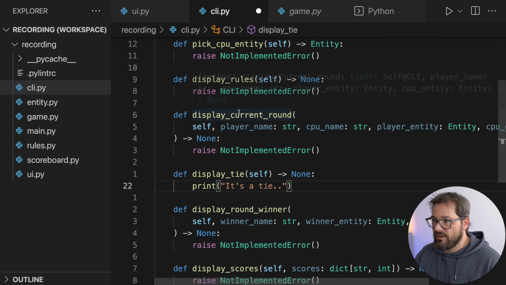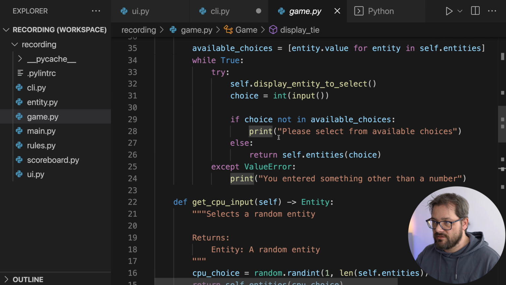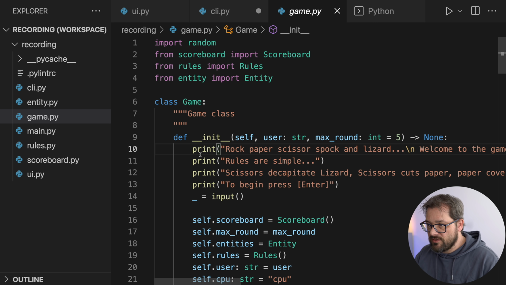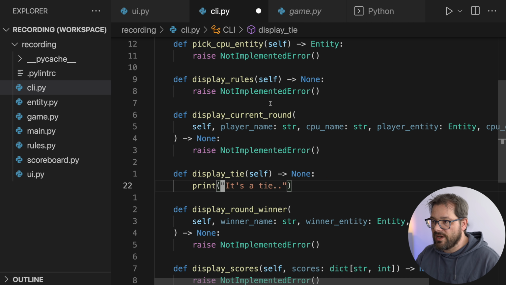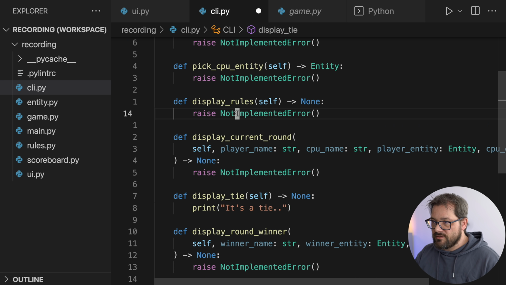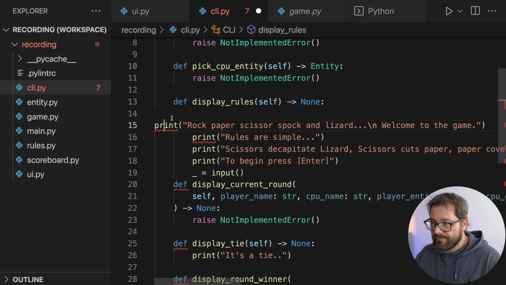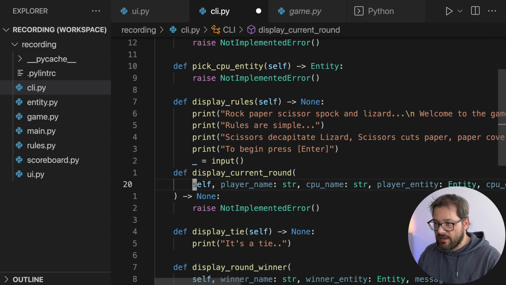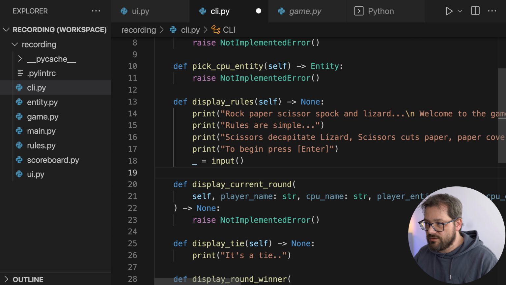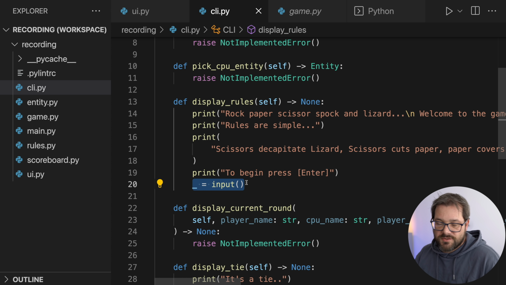So we have display the rules, which is in the game class. Let's go up and the rules are here. So I'm going to copy these lines right here to my command line interface. And that's going to be here, like so. Let's indent this correctly and add a line here as well. So that's going to display the rules. This will also read some input. You could separate that more if you wanted to. I'm going to leave it as it is.